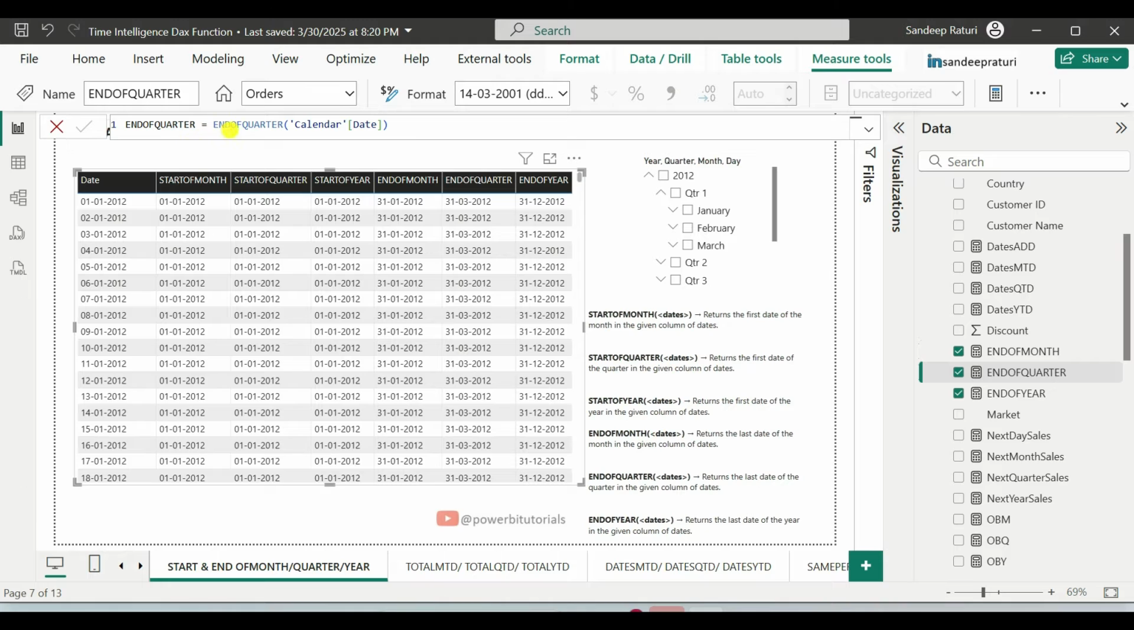This is the end of quarter DAX measure code. Here I only change the DAX function name, end of quarter, then I pass the calendar date column. And this is the last DAX code, end of year. I only change the DAX function name and then I pass the calendar date column name.